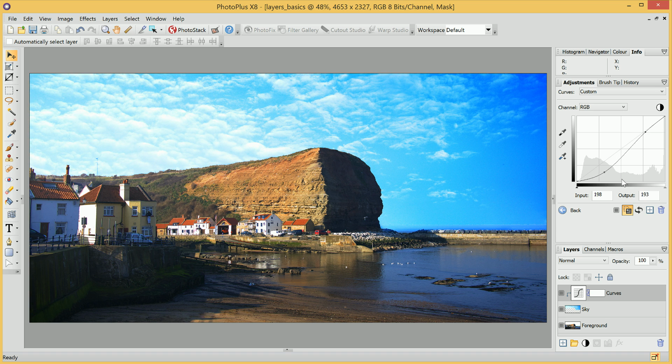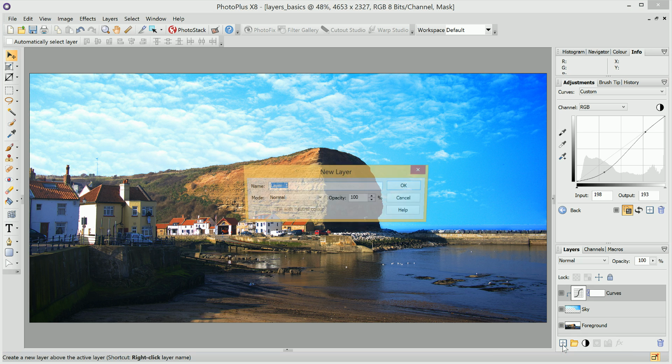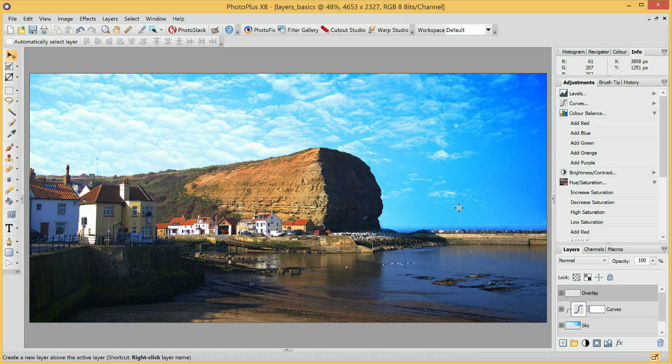We can also create layers from scratch and work on them separately. So down here, for example, I can click the new layer icon and name this layer overlay and click OK. So I can work on this layer now without modifying the rest of the image.